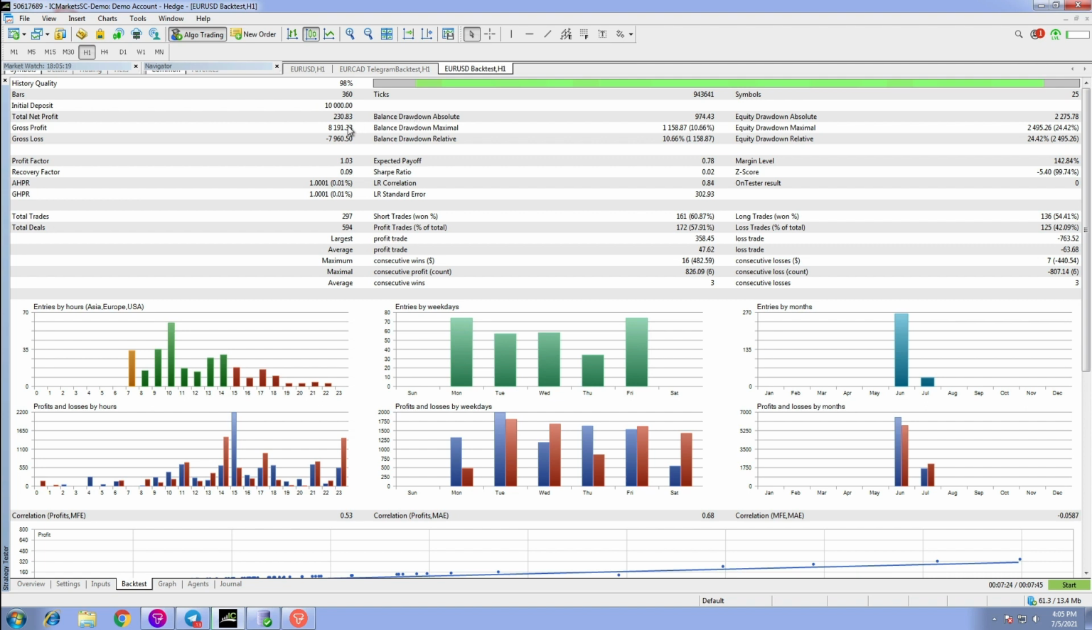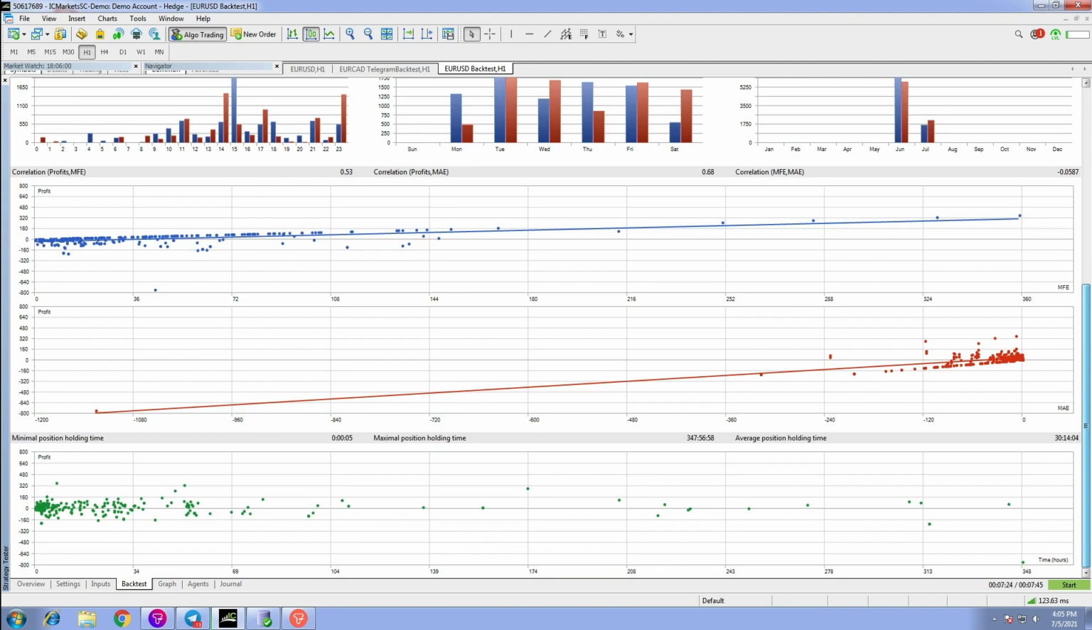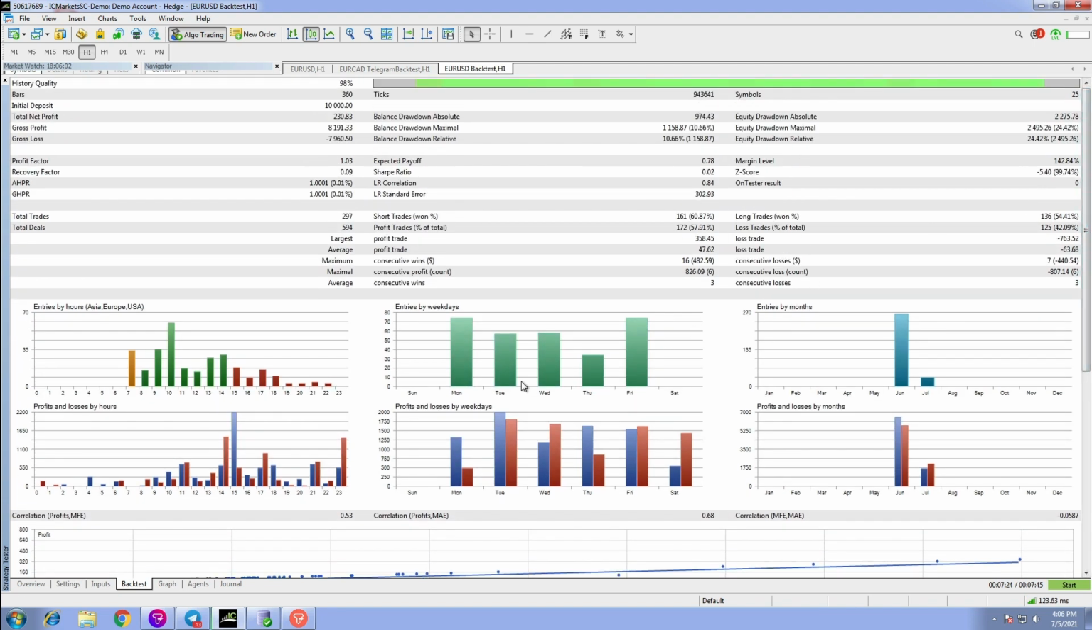The other results show details of gross profit and loss as well as the maximal drawdown. These are the most important parameters to take into account while setting up a strategy. Other results include details of orders and the outcome of both short and long trades. Finally, the charts show the activity of the signal provider over the weekdays, the months, and also by hours.